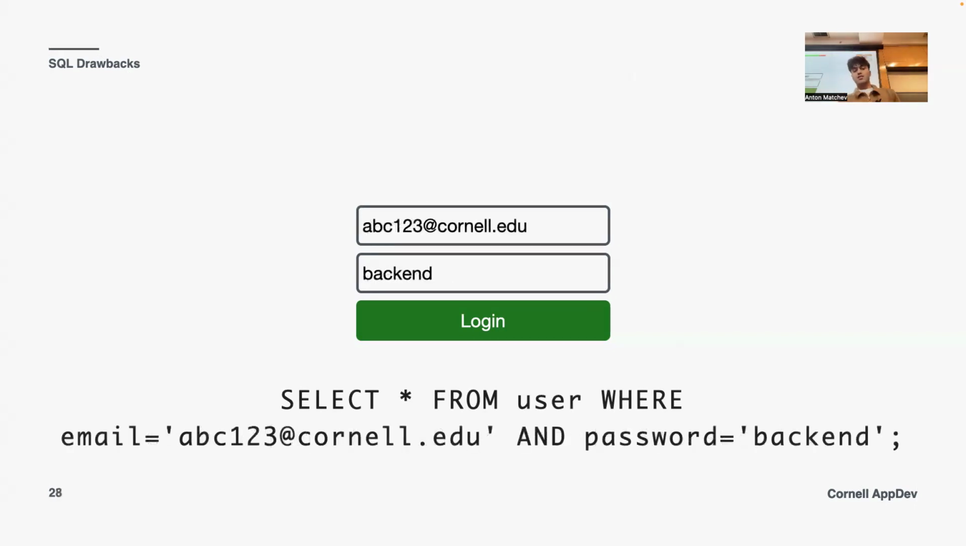A way to represent this: let's say we have a user abc123@cornell.edu whose password is backend. We just put those straight into the query, and if this returns a result, then we know there's a valid user.